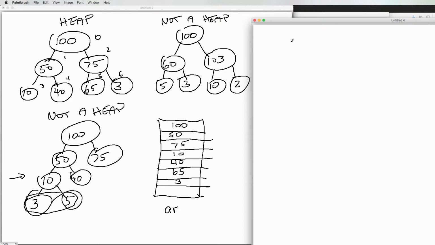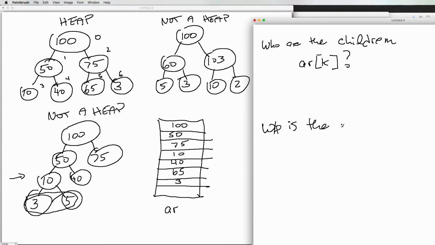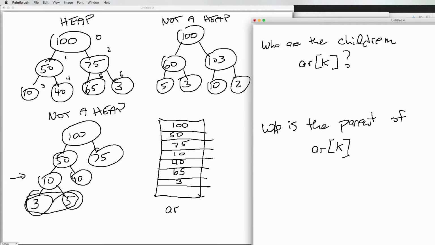And I ask a couple of questions here, and I go, who are the children of AR of K? And then I ask, who is the parent of AR of K? Well, let's come over here and see if we can spot a couple of patterns.